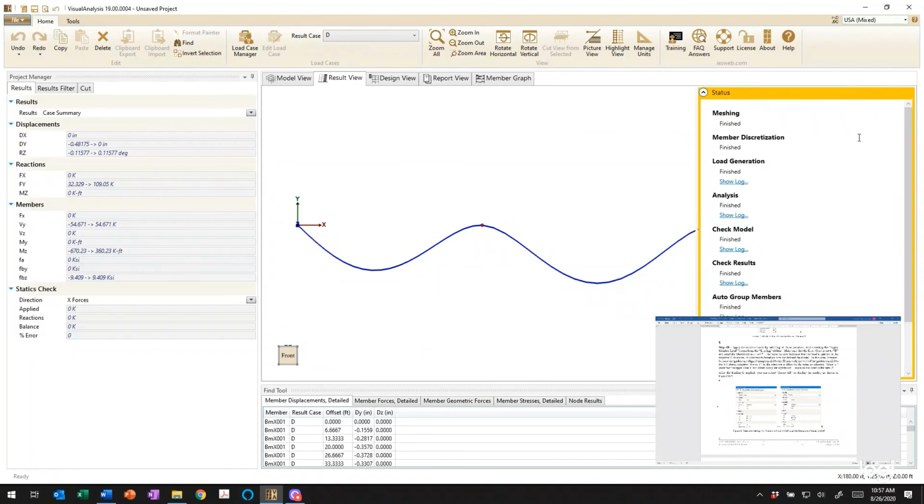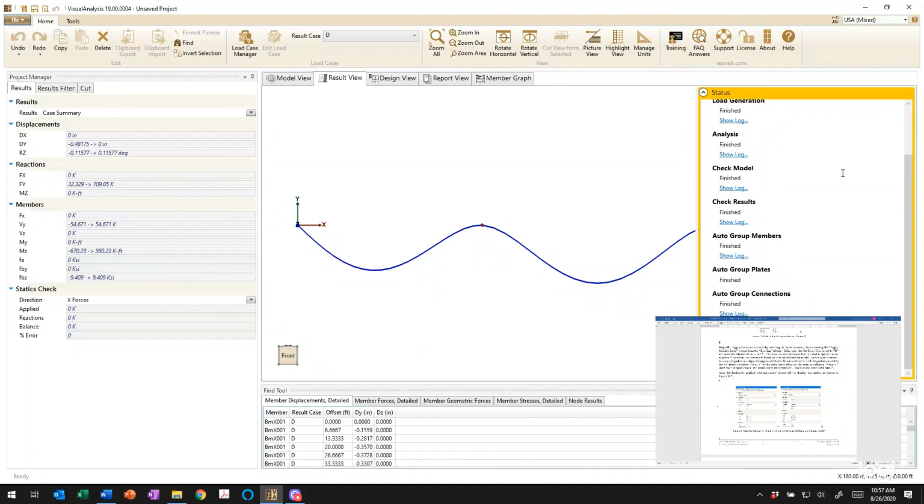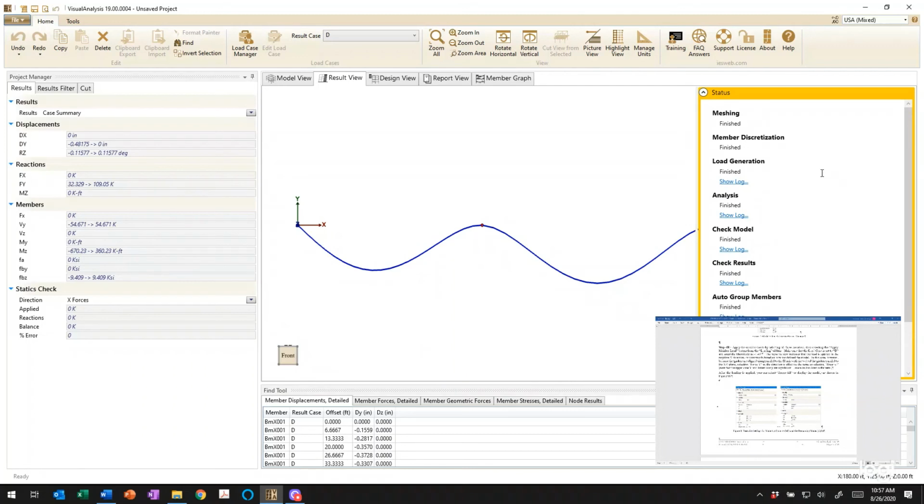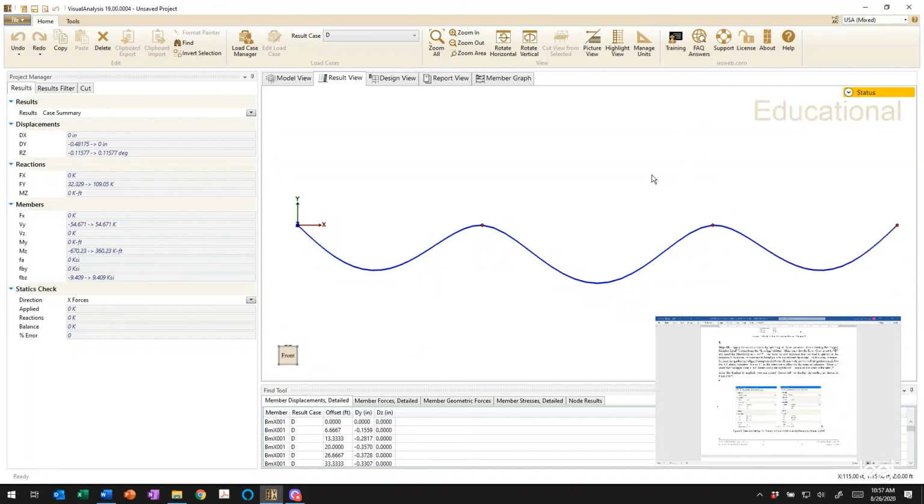Up here is a status window. It tells us some information about how the analysis was performed and whether everything worked out the way that it should have or not. Occasionally you'll screw something up, you'll forget to define something, or you'll have an instability of some sort, and it'll give you an error message here, and it tries to guide you towards what it thinks is wrong with your analysis. All right, so I'll just close that back up. So there's the deformed shape.